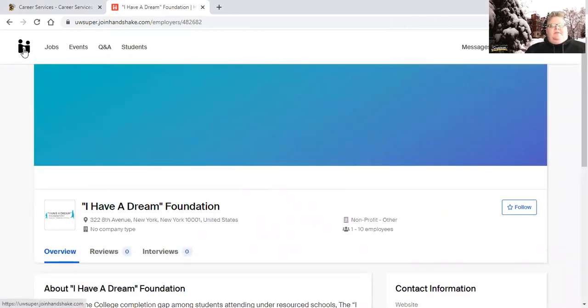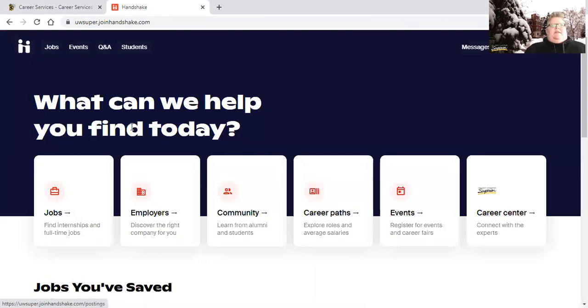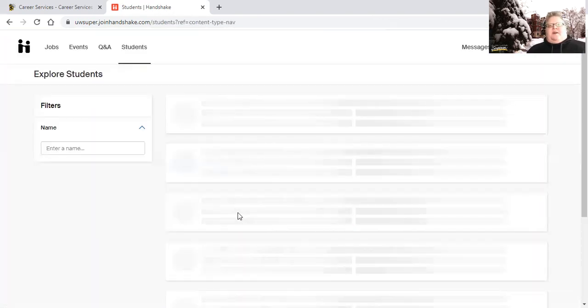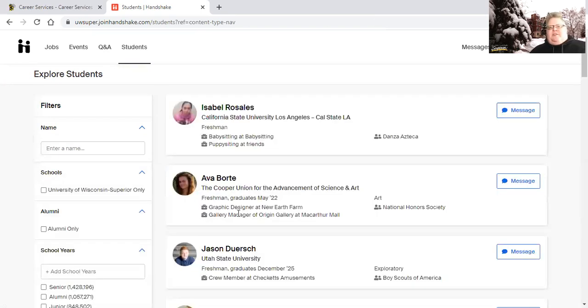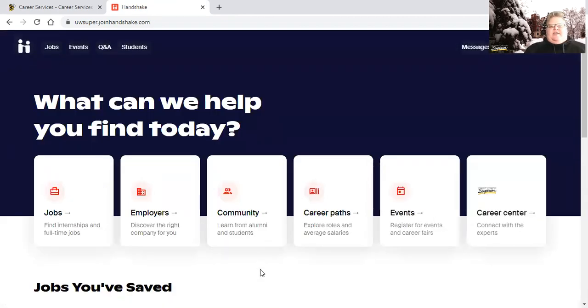So I'm going to go back out to the very beginning. We've already been actually through the employers tab. We got there through jobs. It's the exact same thing. So you can look them up. You can talk to other students who are on Handshake, students who have public profiles and are open to talking. So you can connect with them. That's pretty great feature there.